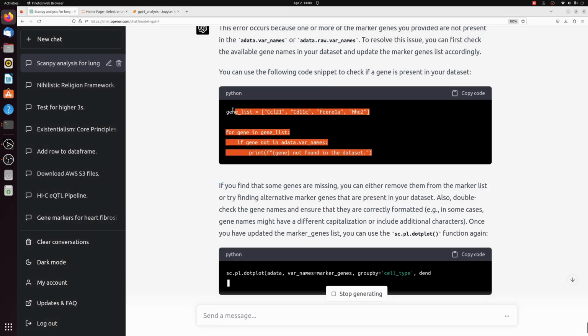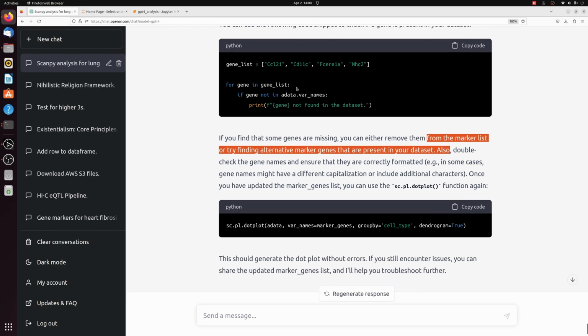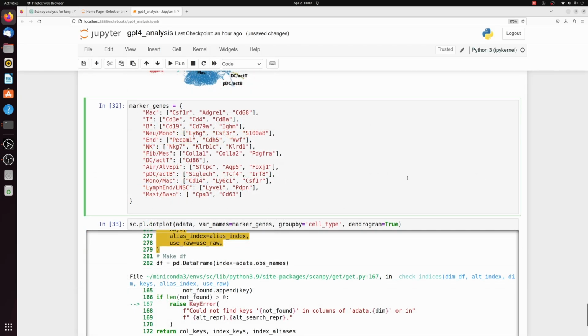So it looks like it's just giving me a little function to check if the gene exists in the data. I already know it doesn't, because that error wouldn't show up if they did. So it would just be redundant. But basically, it's just saying find alternative markers or remove them. So I'm just going to go ahead and listen to it and just remove those from the dictionary it gave me. All right, so I removed them, and then I'm just going to run this again.